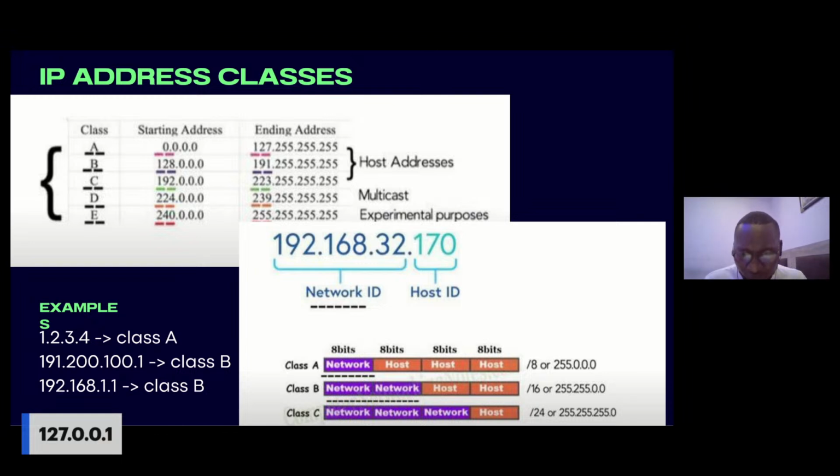If you look down, still on that same image, Class A has 8 bits for the network, and then another 8 bits, 8 bits, 8 bits for the host. So what does that basically mean? If you look at the top left corner, you have 0.0.0.0. In some cases, you might have 10.0.0.0. Let me put that somewhere here.